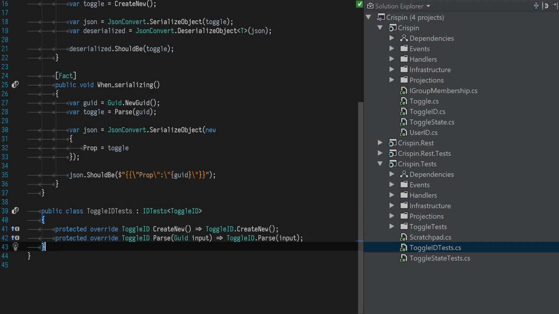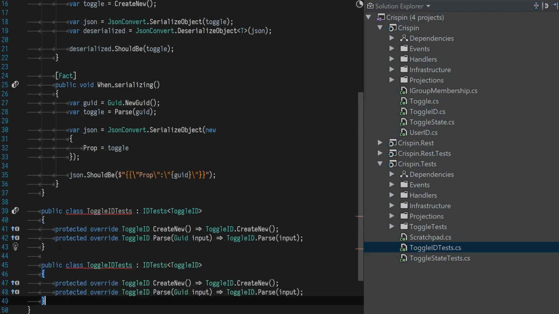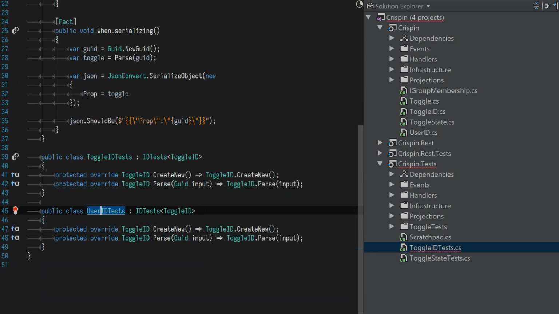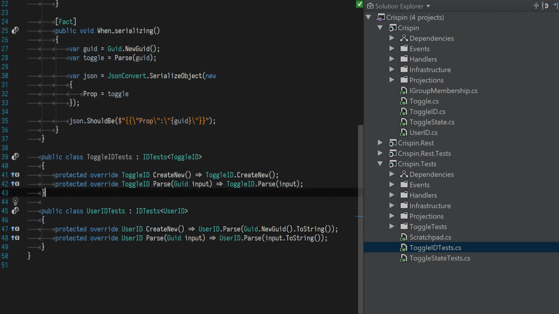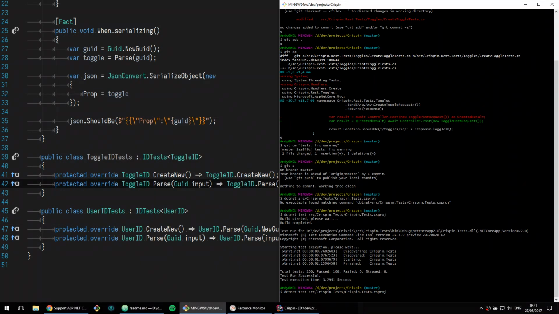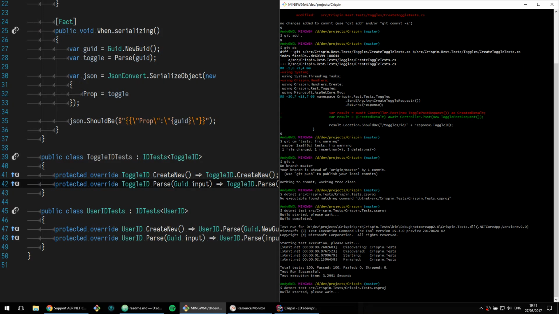Right, so now we can duplicate this class for our user ID. And we just replace this with this, this with this, this with this, this with this. toString. And here, well, we can do a GUID for our version. Right. So now if you run the tests, hopefully they'll still all pass, and there should be 102 tests now rather than 100.